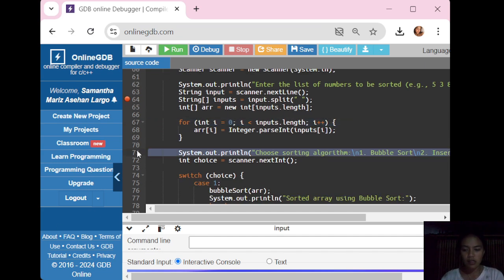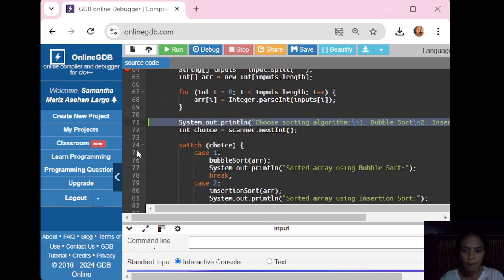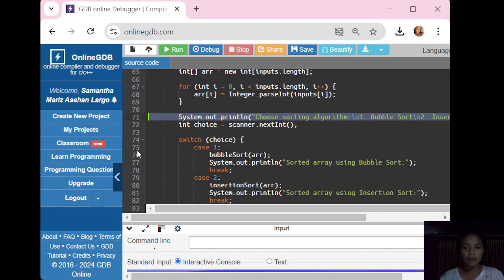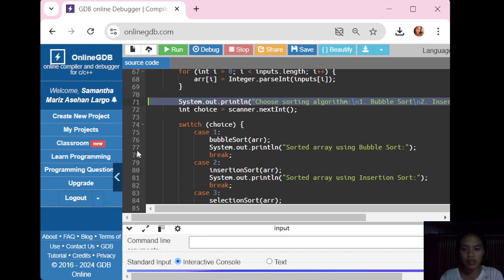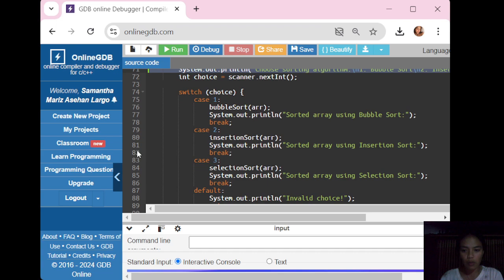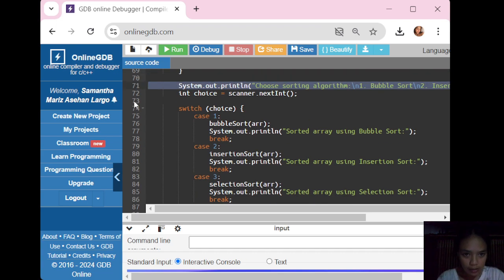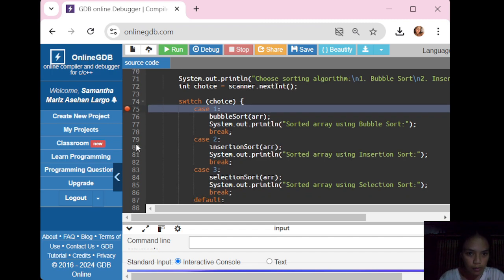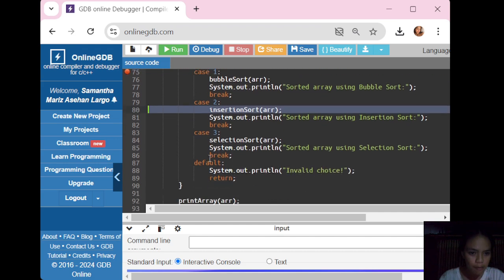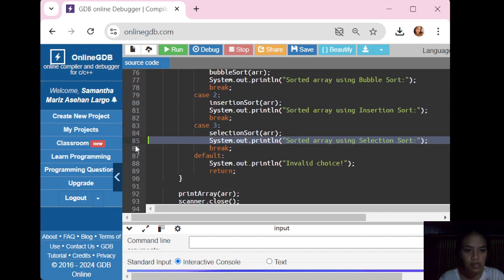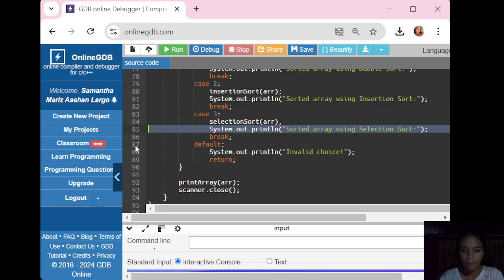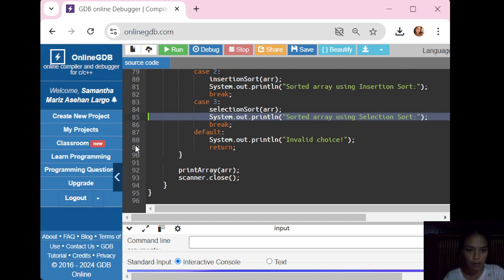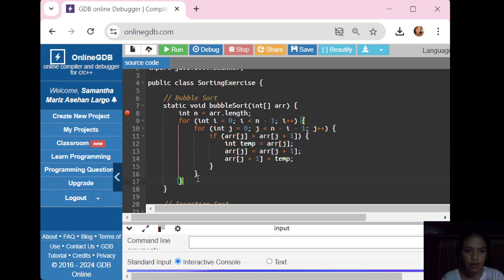Next, the program asks the user to choose a sorting method. It will be bubble sort, insertion sort, or selection sort. If the user types 1, 2, or 3 to select. So case 1 is we are going to select the bubble sort. In case 2 we will choose the insertion sort. In case 3 we are going to choose the selection sort. So scanner.nextInt reads the choice and stores it in the choice variable. Now let's go back to this line here, to this class here.